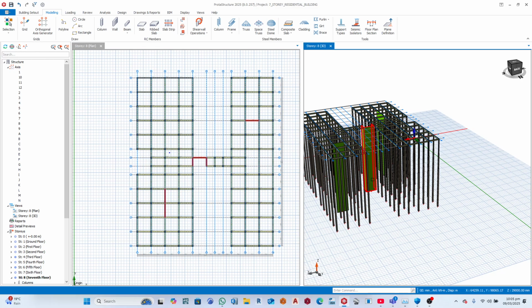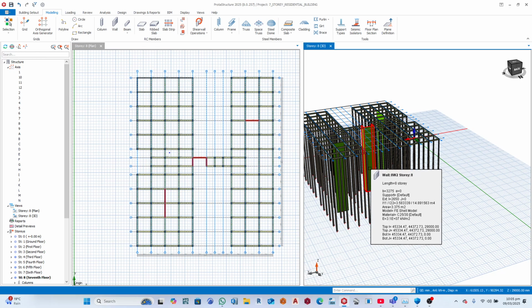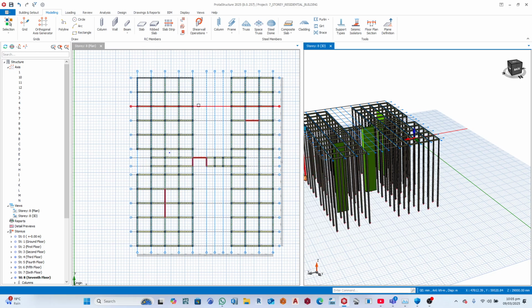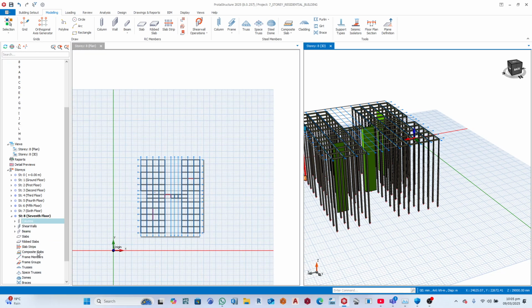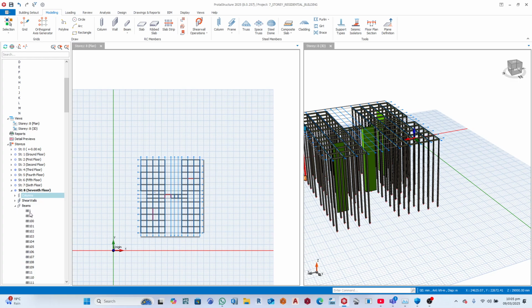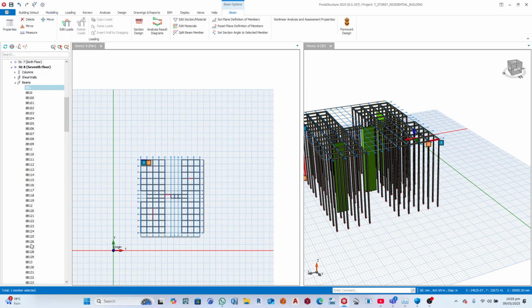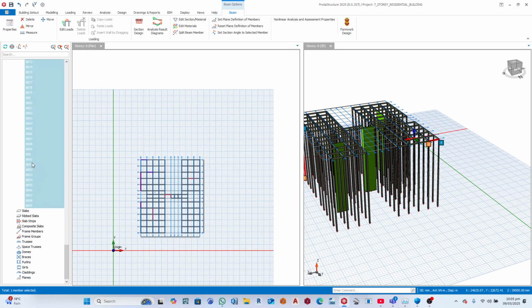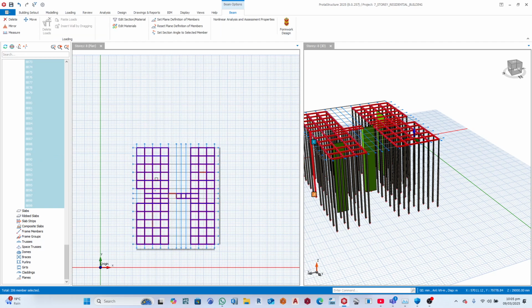So maybe what we can do is, let's just model so that it looks like a framed structure. Let's just generate. Okay. So in generating, what we'll do is we'll come down to these same beams on the 8th floor, so that we highlight all of them, right? Hold down shift like that, so they are all highlighted.